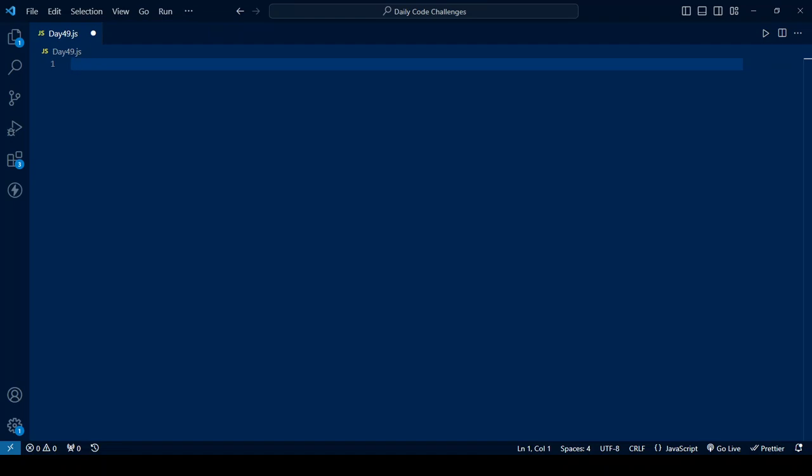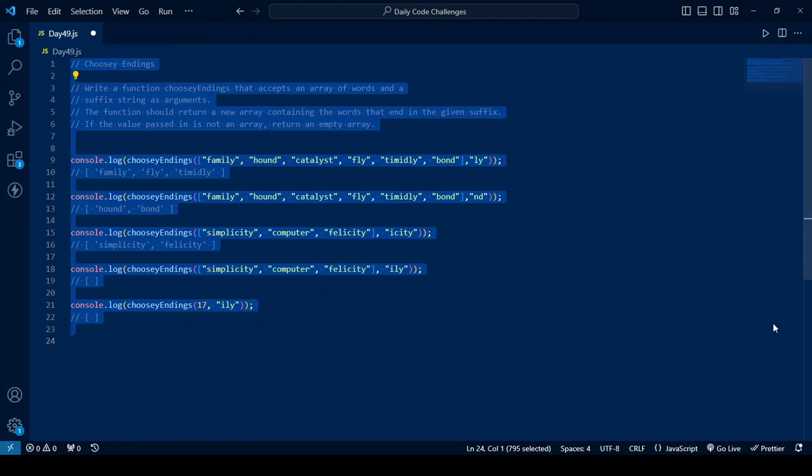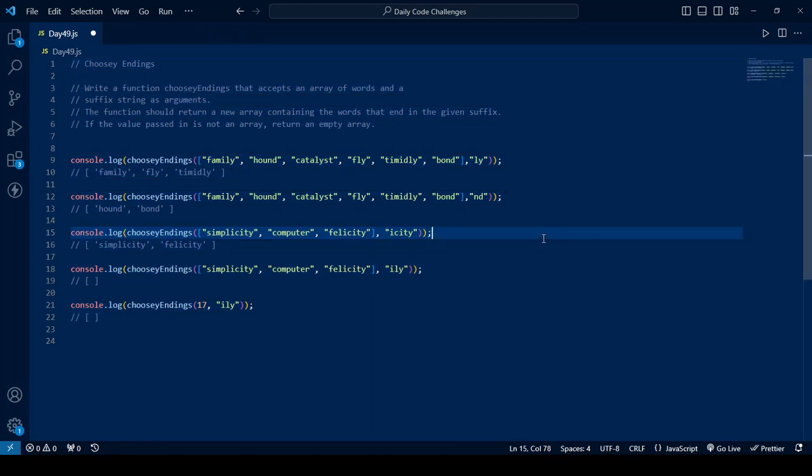All right, so today we have another code challenge to work on, and here is the instruction. It says choosey endings. Write a function choosey endings that accepts an array of words and a suffix string as arguments. The function should return a new array containing the words that end in the given suffix. If the value passed in is not an array, return an empty array. Okay, so what does this mean?